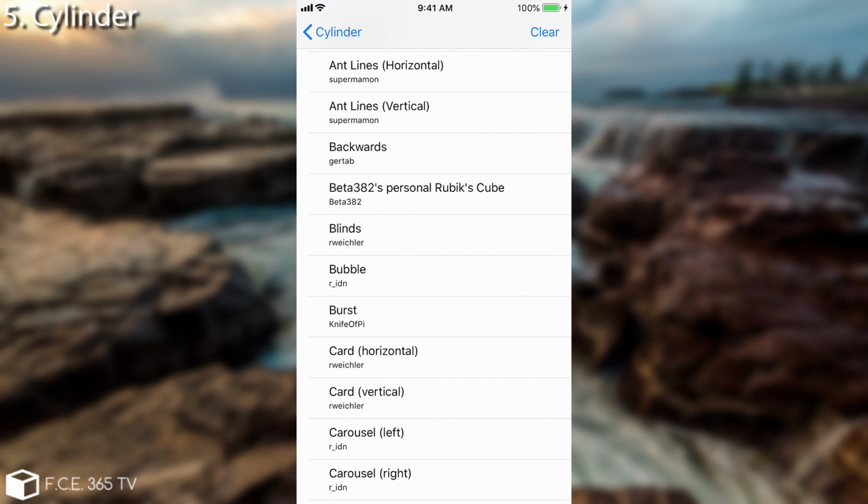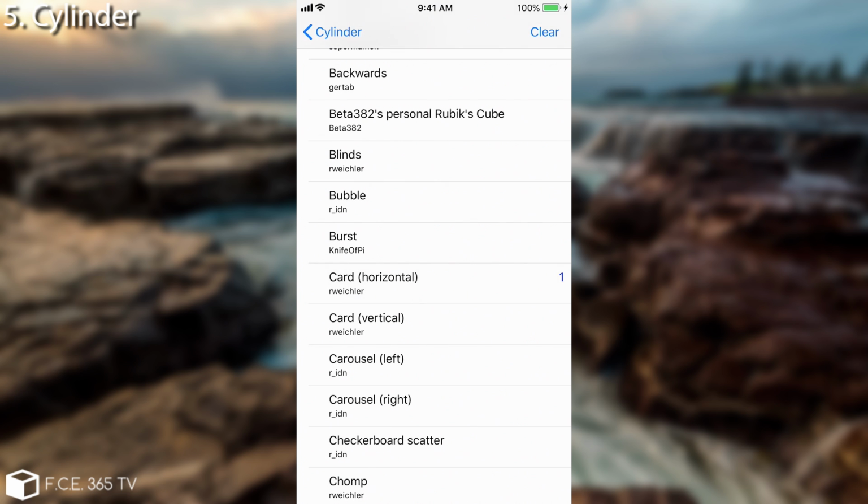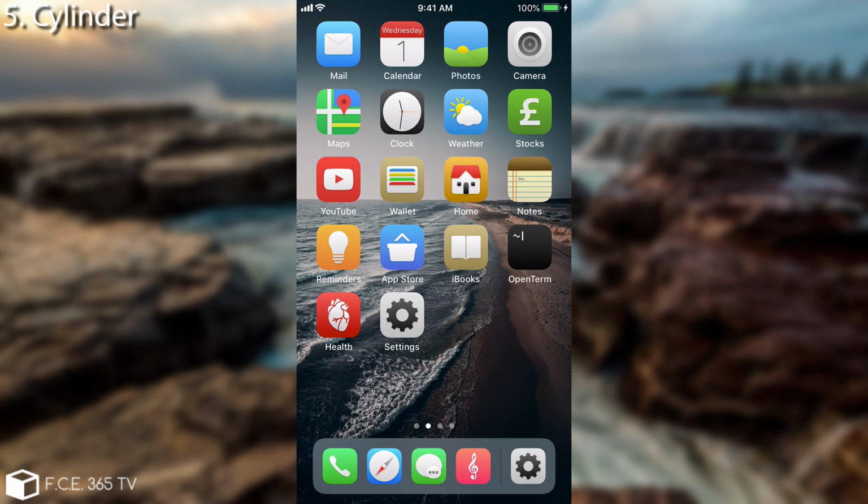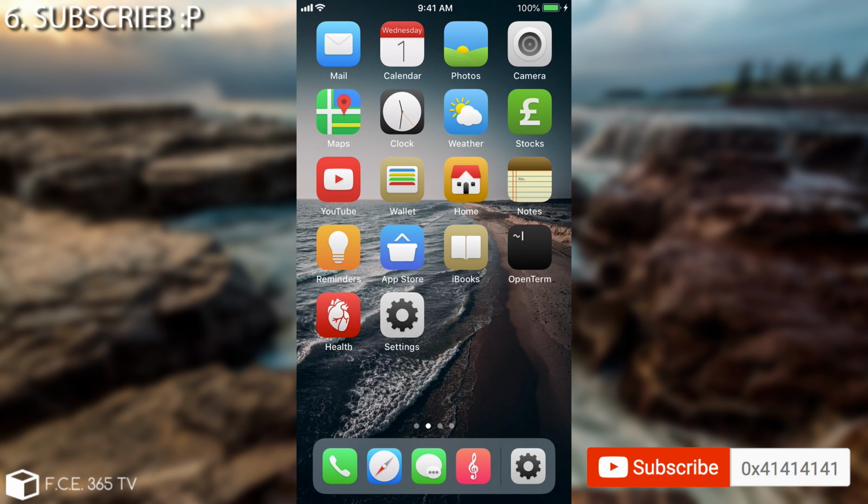I'm going to show you one more effect. So it's this one here, Card Horizontal, and it looks like this. So yeah, pretty interesting effects. If you want, the Cylinder application has been updated, it works on iOS 11. And these are the new or updated tweaks for the iOS 11 Electra Jailbreak.